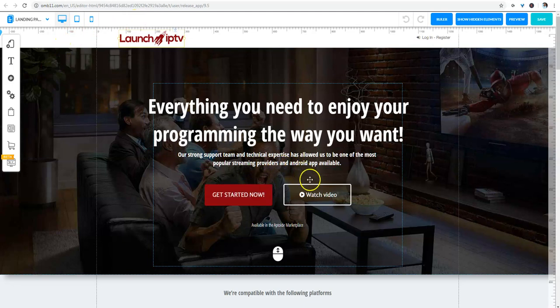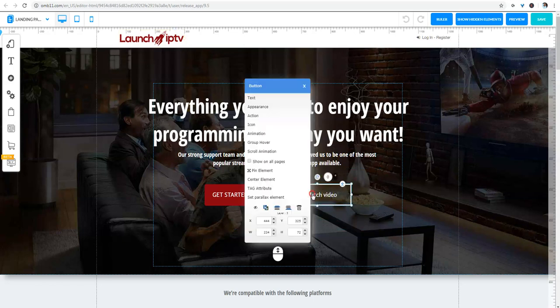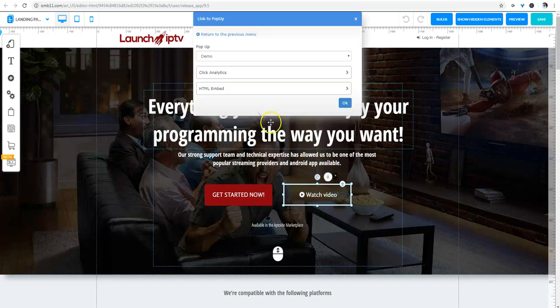The second thing is that your buttons are already going to be linked, but this video, you're going to want to link your own video here. So you're going to want to right click. And over here, text appearance action icon. If you go up here to the action, this is going to select the action that you want. So in this case, I did a pop-up, and that pop-up is called demo. So that pop-up demo is where that video is located.